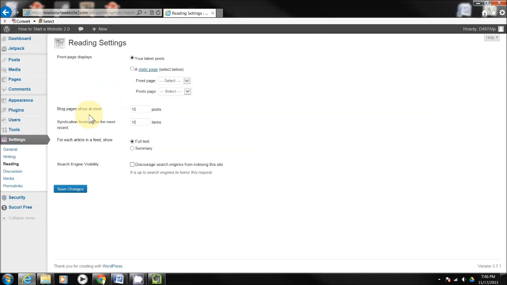The next setting is blog pages show at most how many posts. This is going to depend on what theme you choose. For some themes, 10 posts is fine. That's the default setting. Other themes that I've used, I've wanted to use 6. Some I've wanted to use 5. So it depends on how you want things to look based on the theme that you choose. So these are things that we can come back to change in the future if we need to. Right now I'm going to leave all the defaults alone.